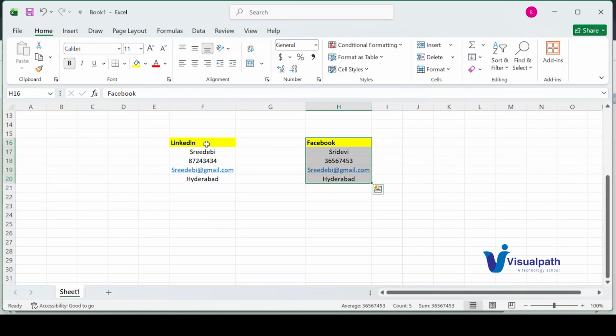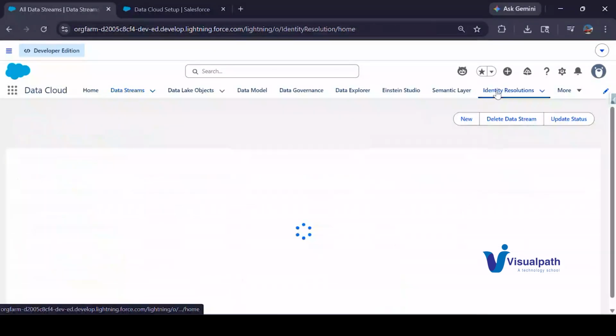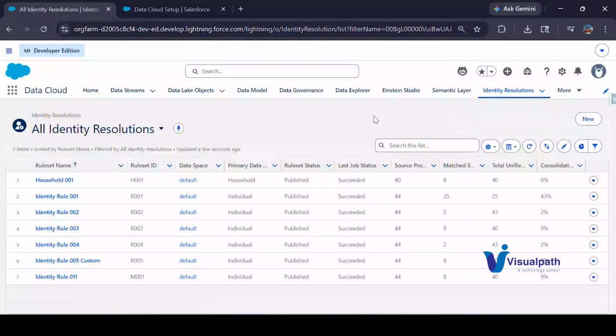Unified means we need to ingest this data into Data Cloud and we will create a single profile. Based on how we identify, we have some match criteria. We call that identity resolution. Under the identity resolution, we create some rules.